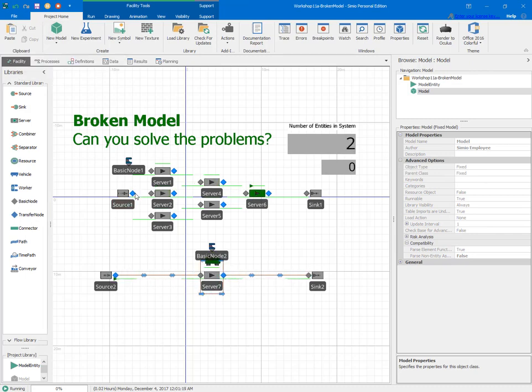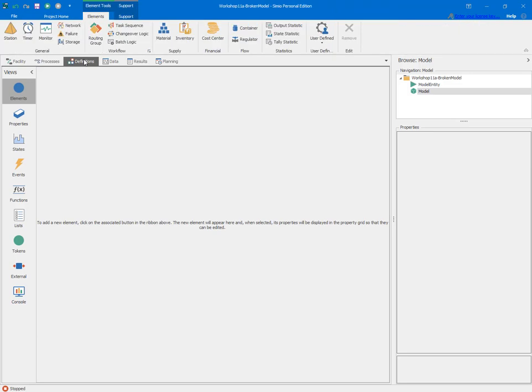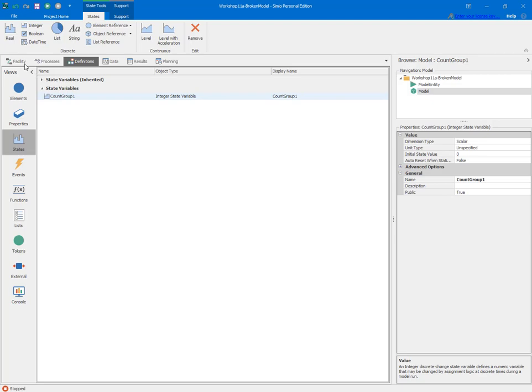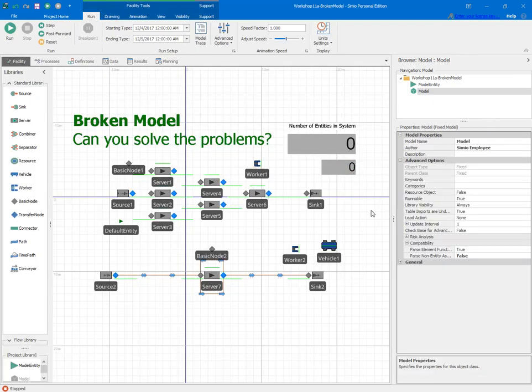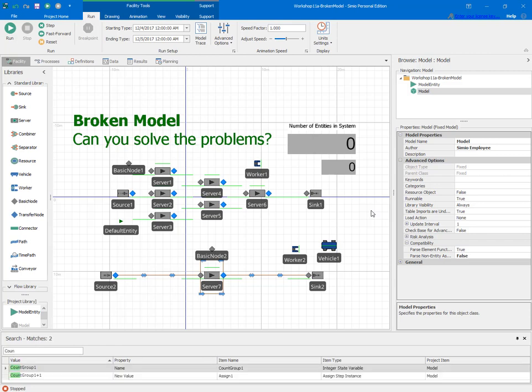Okay, so let's have a look. Looks like we did release it, so that all looks good. One problem that we see is that whatever this is, we don't see anything going on, so let's take a quick look. We've got count group 1. I'm going to go over here, and that's a model state. And so we are displaying that value. I'm just going to search for it. Control F, count group 1. So there's where we define it.